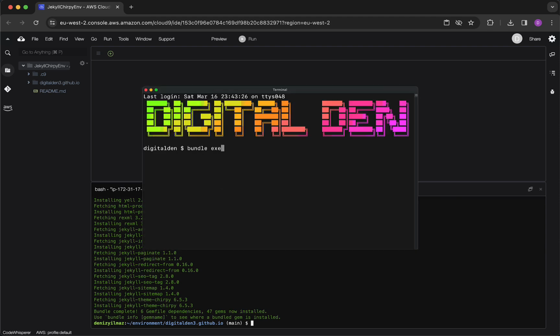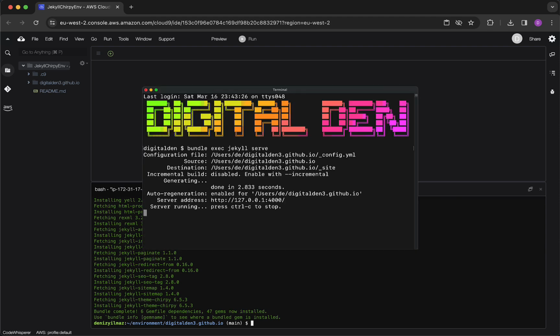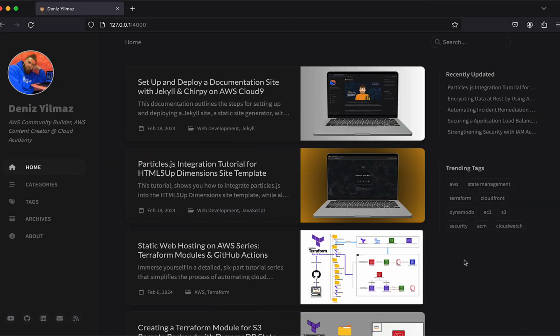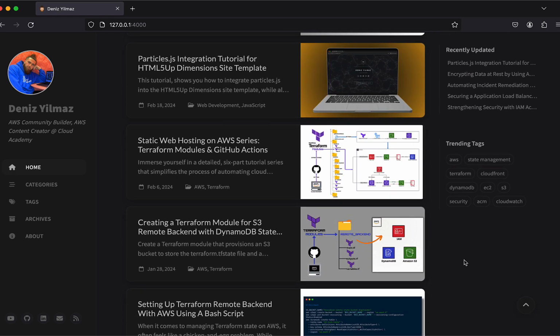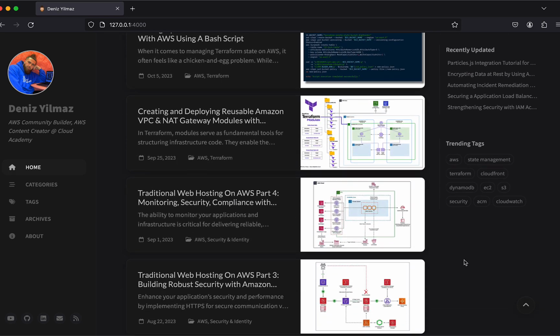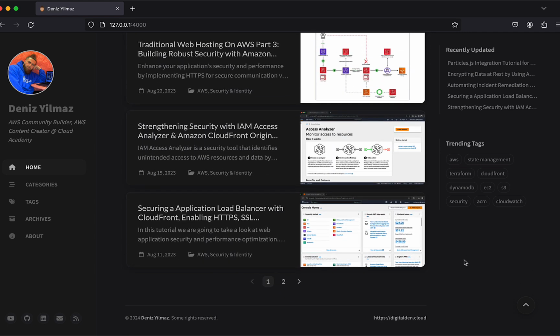Running this command starts up a local web server. It builds your site and makes it available on your local machine, allowing you to see and interact with your Jekyll site exactly as it would appear online. This local server is a mirror of what will be deployed, providing an essential preview that you can check for any issues before going live.